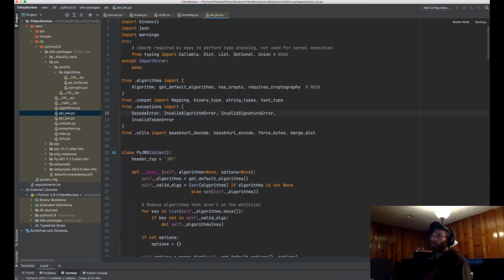Okay, so on to this next file, which is titled api_jws.py. Let's just jump into it from the top, starting with the import section. So they import binascii, import json, import warnings. They create a try block, and from typing, import Callable, Dict, List, Optional, Union, and then they close that with except ImportError: pass.